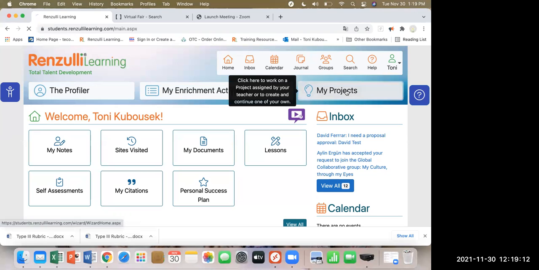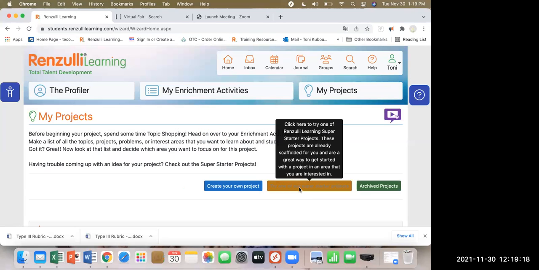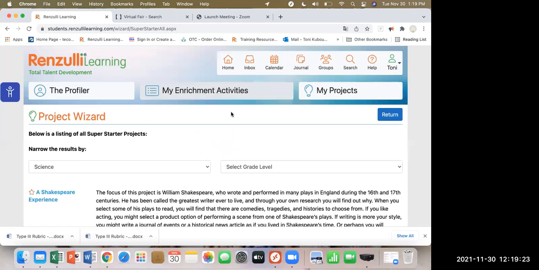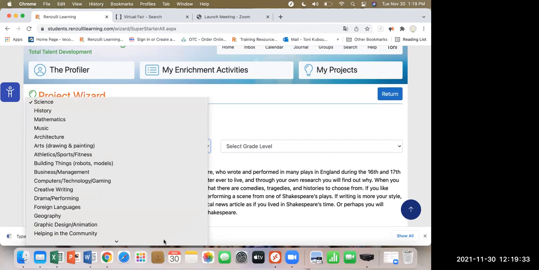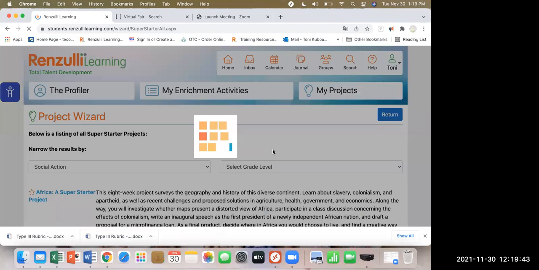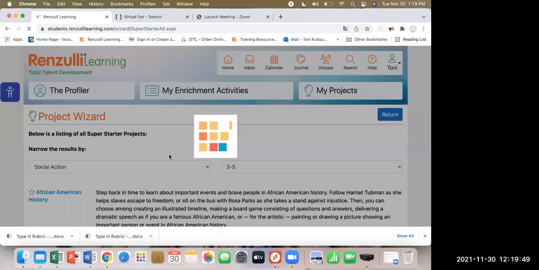All right, so the other area I want to show you as well are our super starter projects. And these are projects that have been scaffolded for the student, and it's a great way for students, if this is their first type 3, this is a great area for them to begin. So let's say, for example, social action, since your theme is diversity and inclusion. So let's look at social action and see what is available.